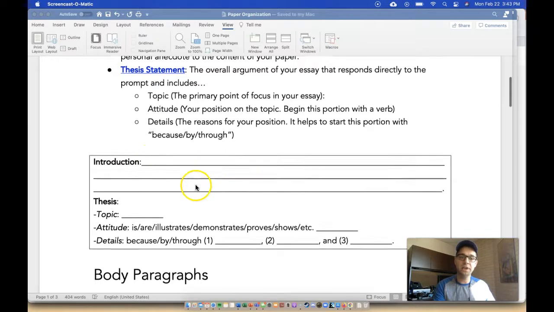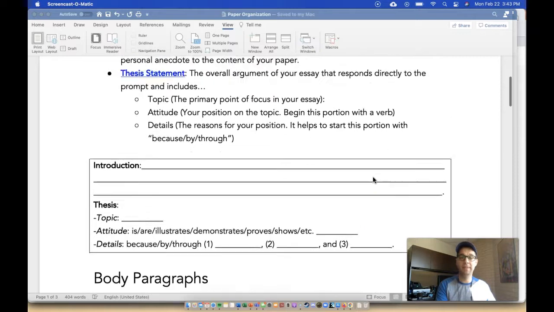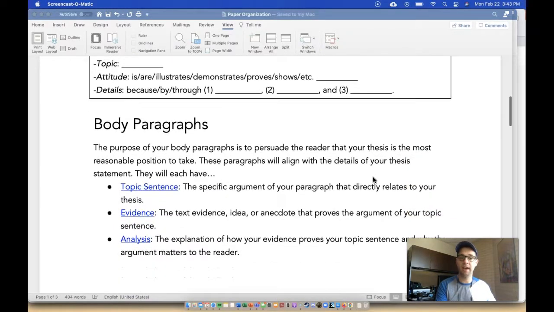Give me your catchy introduction. That video will help you write one. Then give me your full thesis statement. Chick-fil-A French fries are the best French fries because of their texture, what do we say, shape and flavor. Pretty easy. Okay, that's your introductory paragraph, your first paragraph.